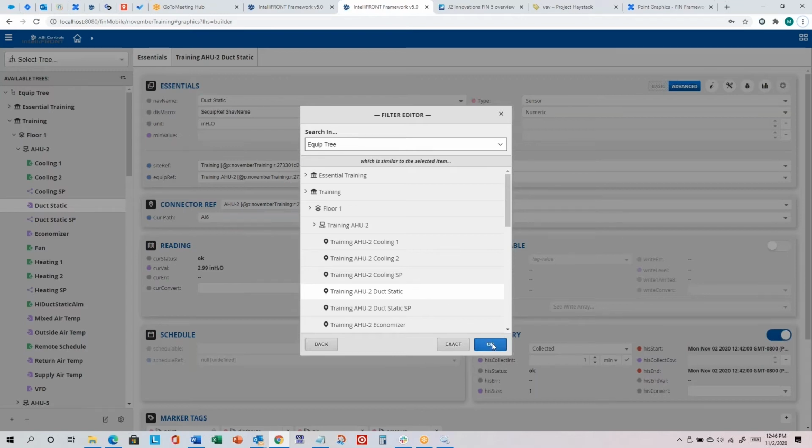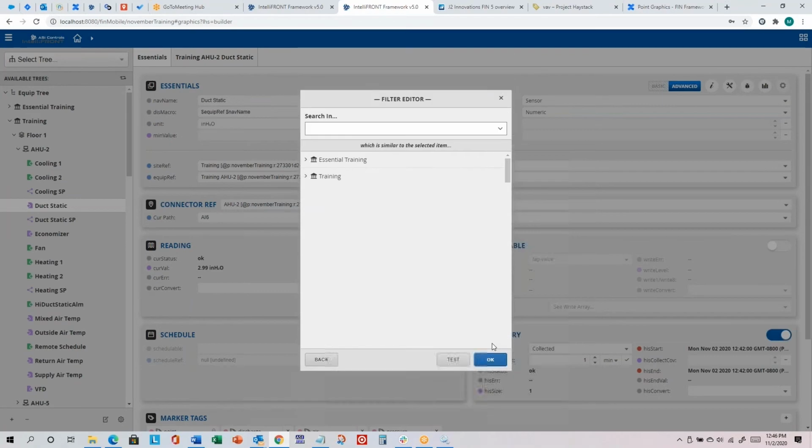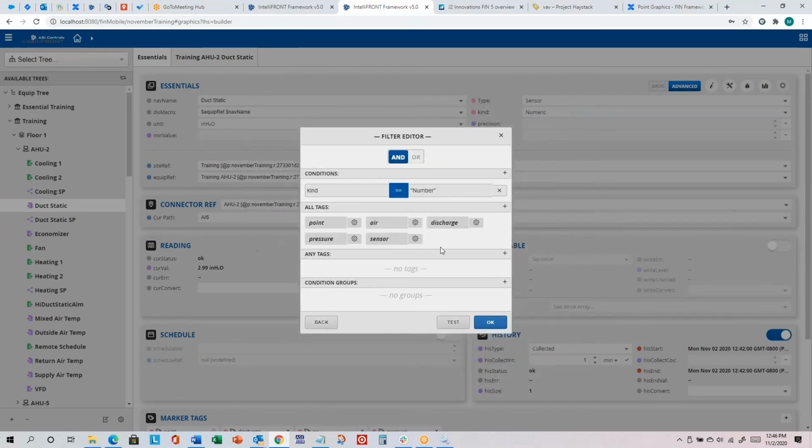Okay. And then click the blue OK button bottom right. And it's got more tags than we need here. So we do want it to be just numeric points, so kind equals number is good. We do want it to be just any point, so we can get rid of air, because we don't want it to just be air points. We want to include temperatures and everything else.